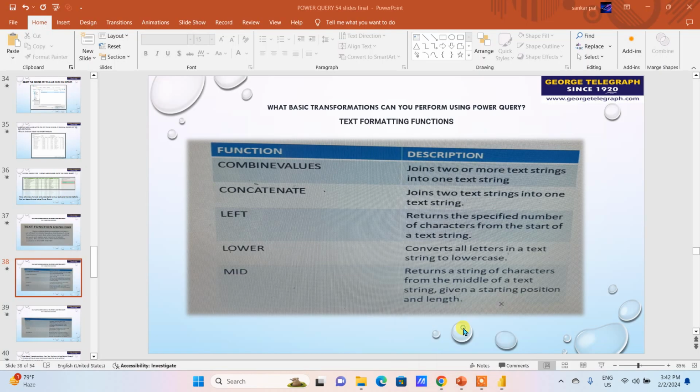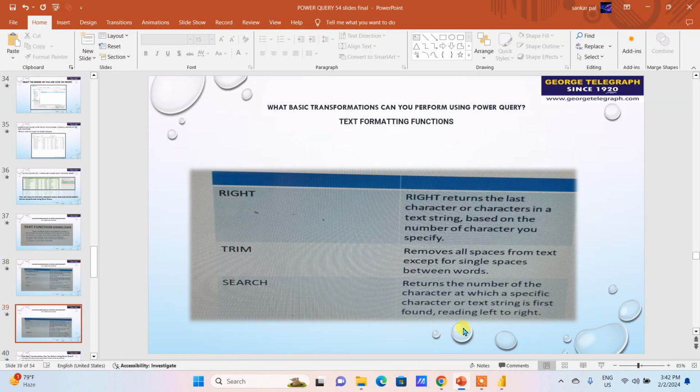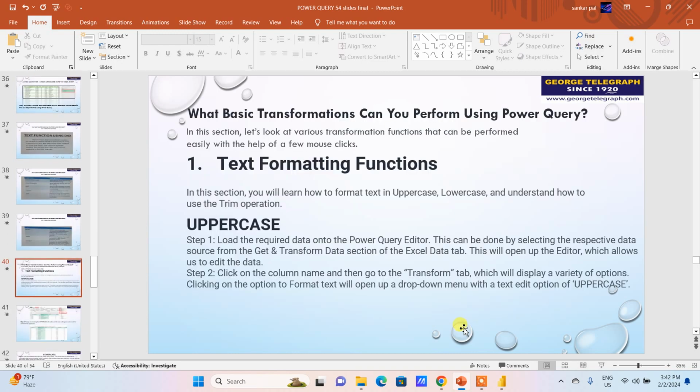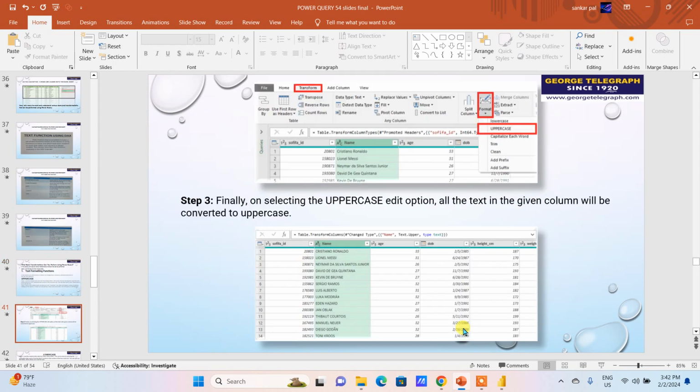I am coming back to my PowerPoint again. Similar to the left function, we can create the right function. Also we can use the trim function. The trim function removes the space from the text. It can remove unwanted space from the text. This is the main use of the trim function, right? The steps we have already discussed are given in this PowerPoint.